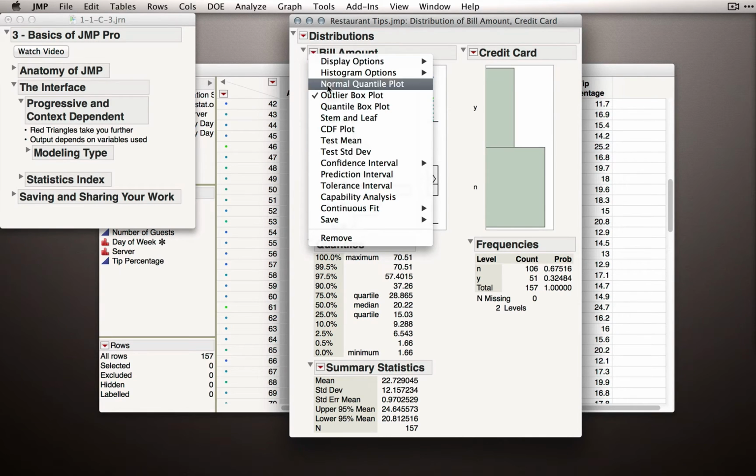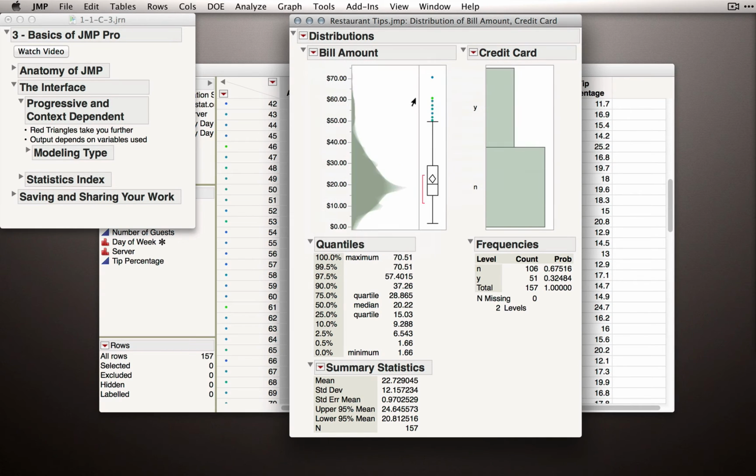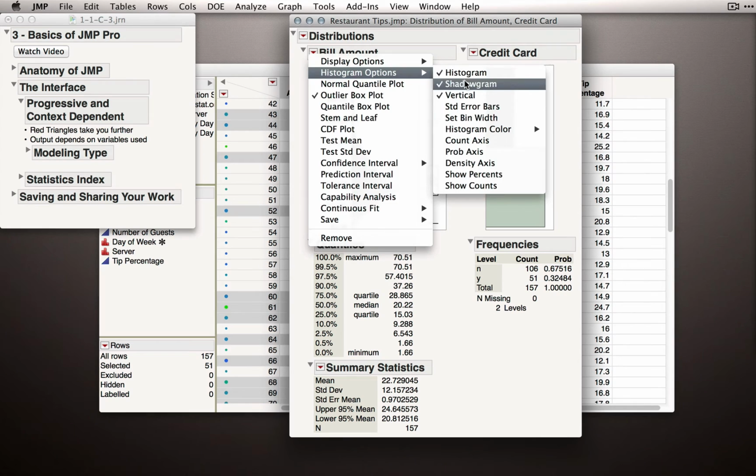For instance, if we want to perform a hypothesis test on the mean, something we'll talk about later, we can select it here. If we want to get a plot that tells us whether the variable is normally distributed, we can select that here. We can turn on different options for our histogram. Here's a cool one. This is called a shadowgram, another way of representing the frequencies observed in the different parts of the categories. So let me go back actually and turn this back to a histogram.